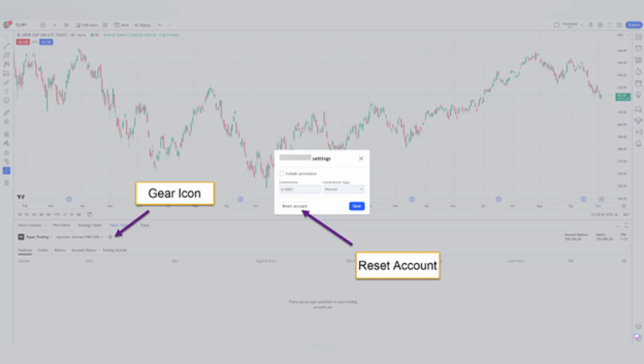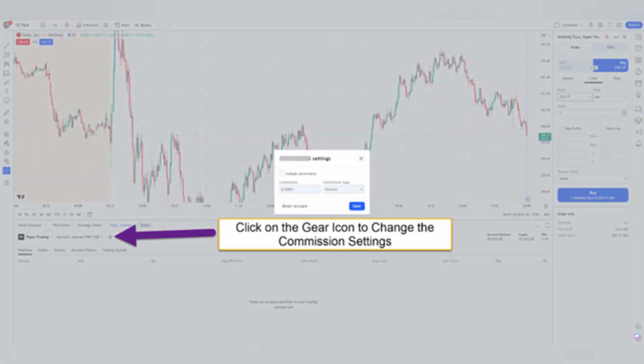Click on the gear icon next to your icon in the Trading panel and select Reset Paper Trading Account. Input the desired account balance. This helps simulate your real-world trading capital. To get more realistic results, click on the gear icon again and go to Commission Settings. Enter commission details relevant to your strategy, especially if simulating futures trading.